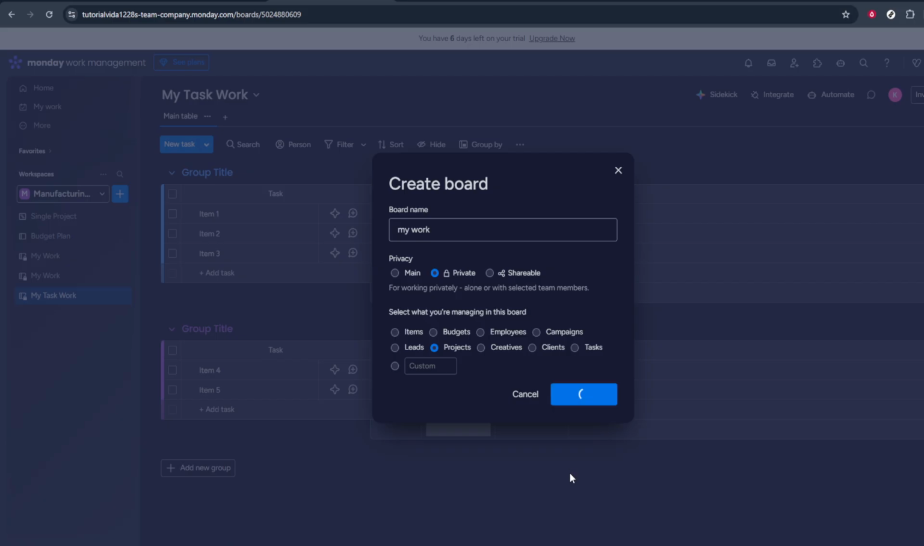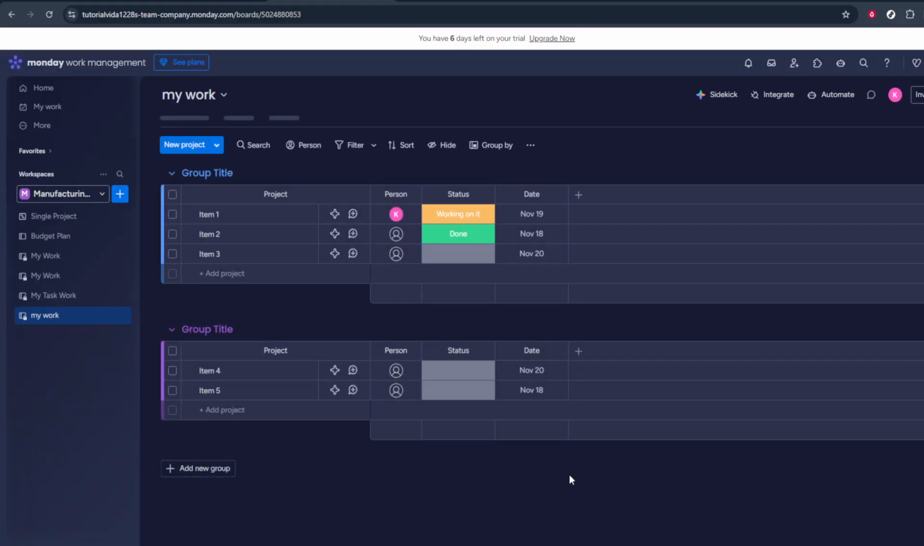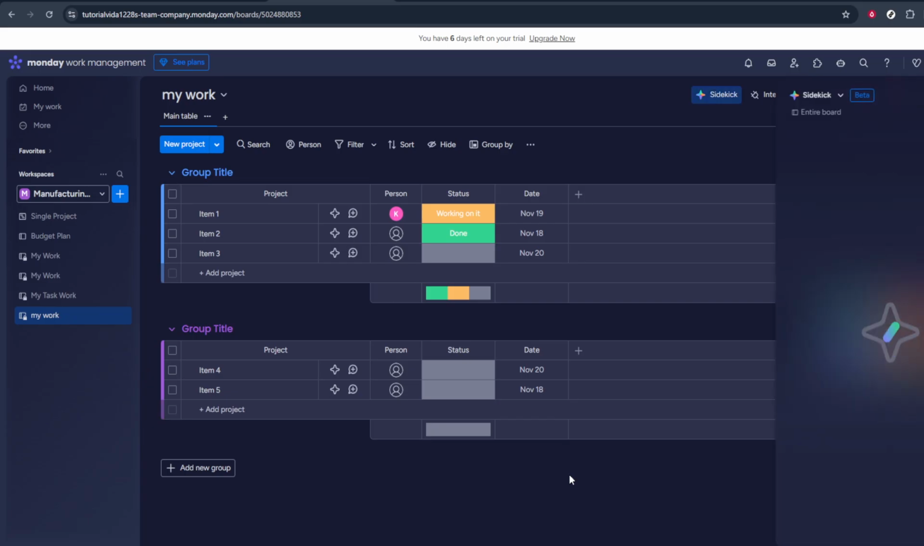The final step is to actually create the board. Once you've selected your privacy setting, you'll see a button that says Create Board. Clicking on this will finalize the setup process, and just like that, you have your own personal space ready to capture all those to-dos, appointments, and daily reminders.